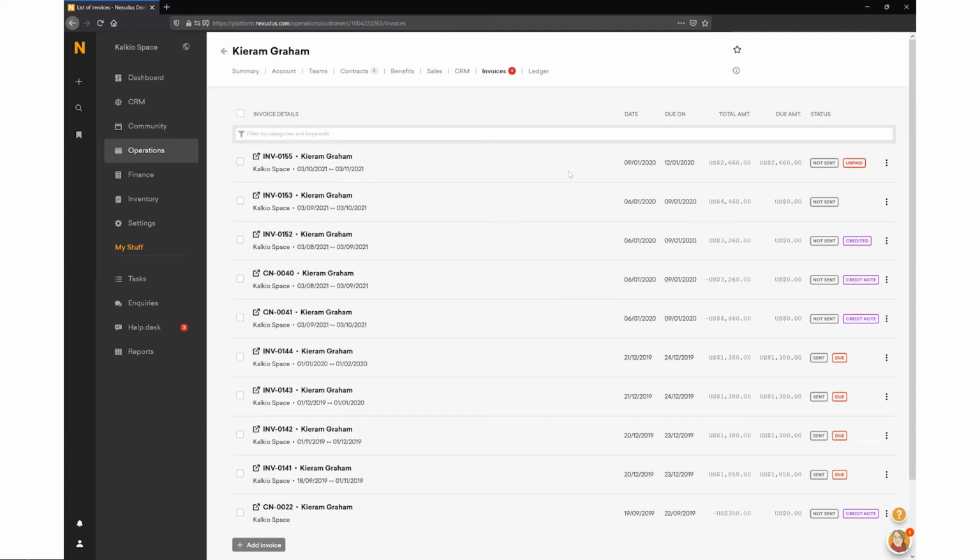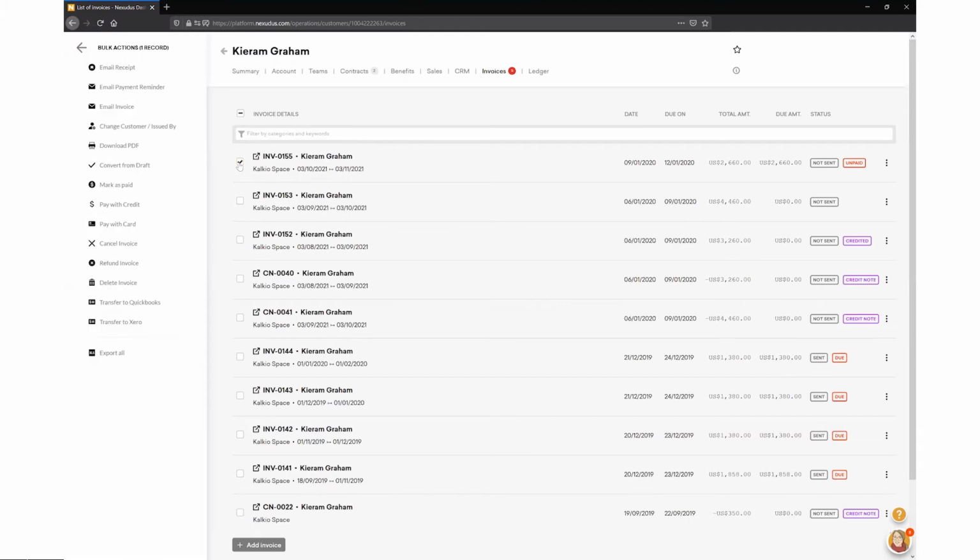The next 3 concepts will be explained in a little more detail. We will start by adding a payment to an invoice. There are a couple of different ways that payment can be added. If you check the box next to one of the invoices in the customer's invoice list, you will see a bulk menu appear on the left side of the screen.